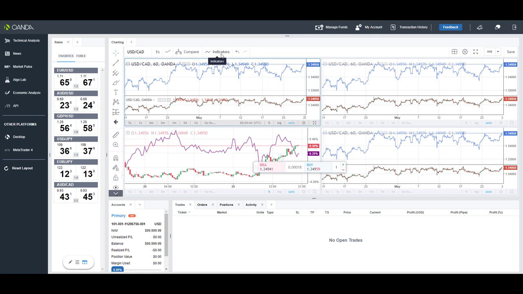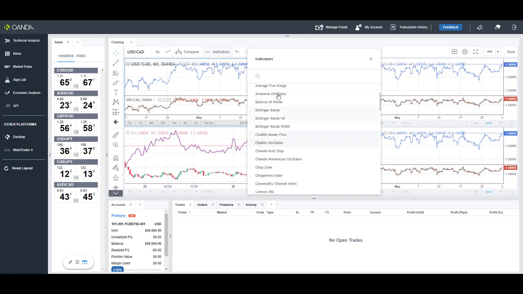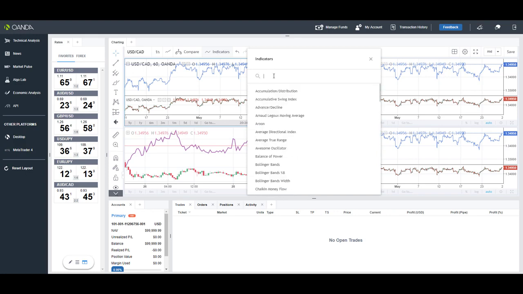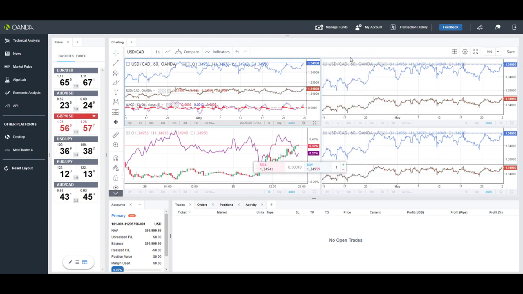Now, I won't be going into each indicator and drawing tool individually, but just as a brief overview, as you can see, you do have the indicator section here. There's a ton of different available indicators. If you need, you can manually search using the search bar at the top. As you see, I just pulled up the MACD. With the left click, it automatically applies it to our chart there.